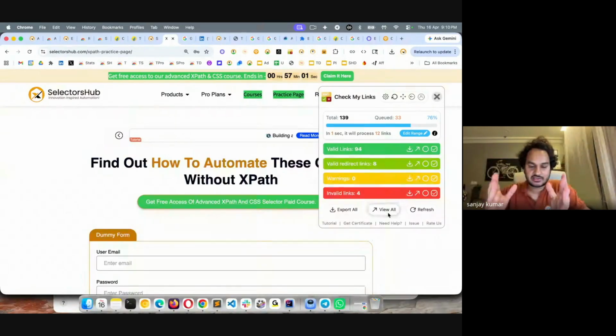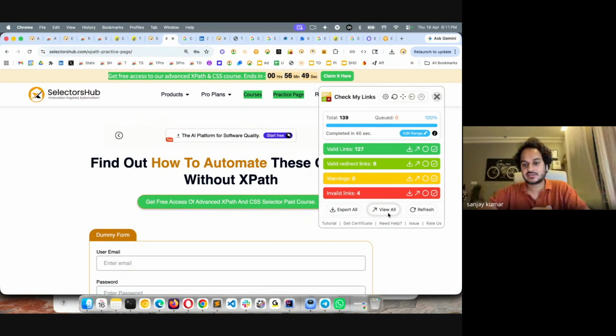In fact, more than 100K testers are already using this tool. This is the only tool in the Chrome store that gives you the 100% correct result every time. There are other link checkers as well, but because of the batch processing we have introduced in this tool, it hits your links in a batch process and gets the 100% correct result.